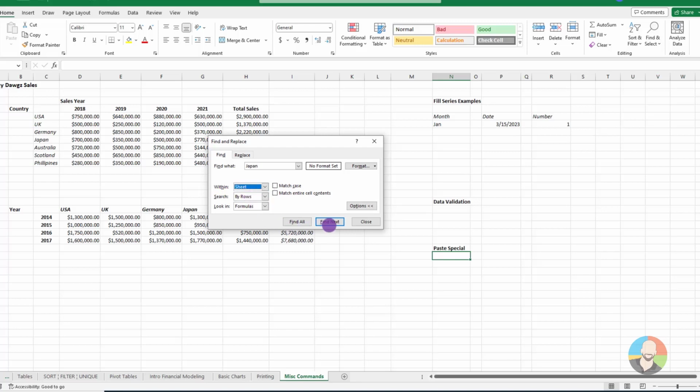We click on Find Next, and right there it is. That's how easy the find is.